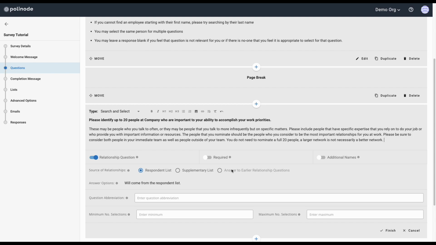And then the third option here that's disabled for this particular question, because it's the first relationship question in the survey, is answer to earlier relationship questions. So this allows us to pipe the responses from previous relationship questions into subsequent relationship questions to drill in and kind of understand the nature, the strength of relationships. So we'll be seeing an example of that pretty soon.